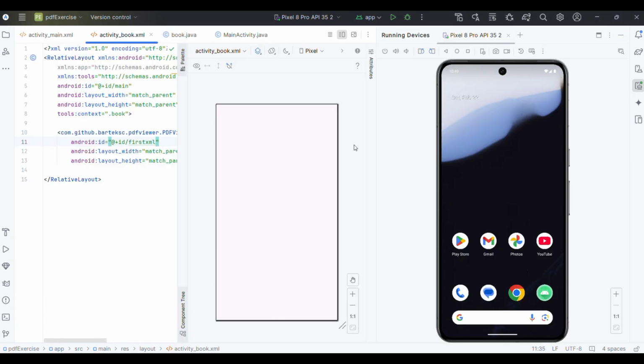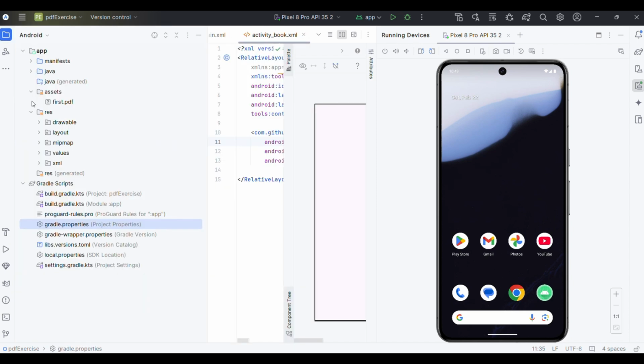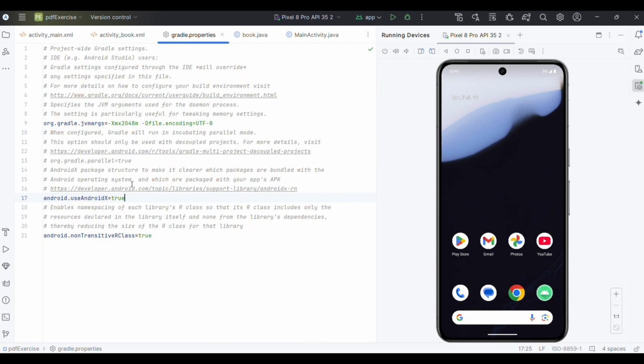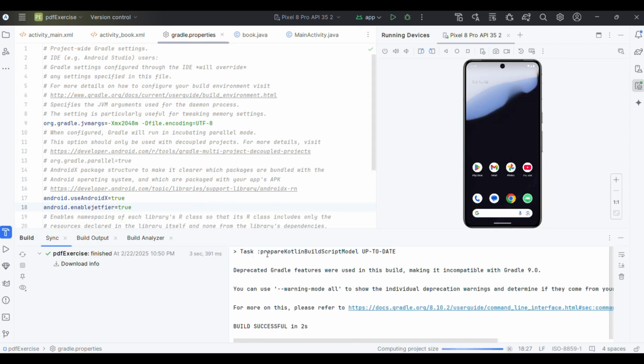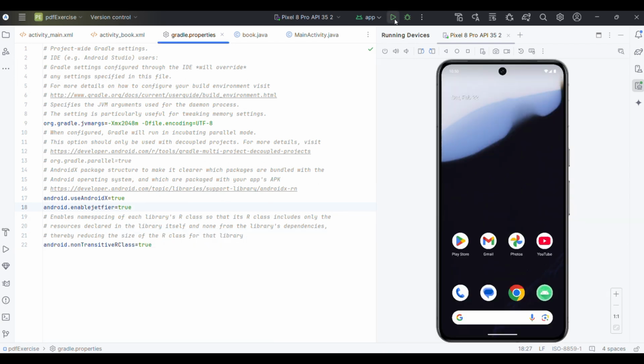The problem is I forgot to add something here. Go to gradle.properties, and here you have to enable Jetifier. android.enableJetifier equal to true. And now let's sync our project and see it. Yes, it works. And now let's run our program.